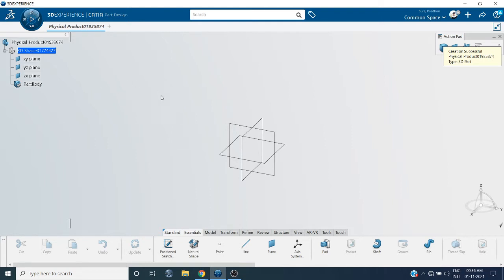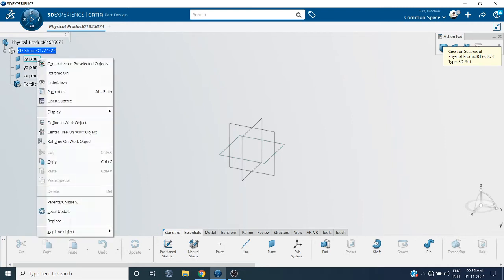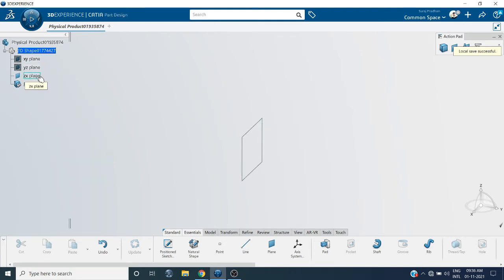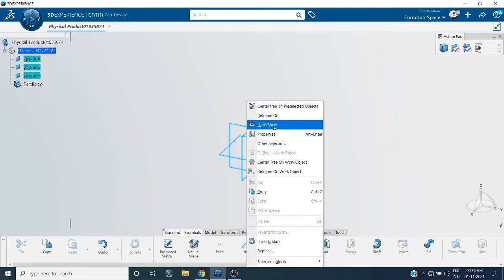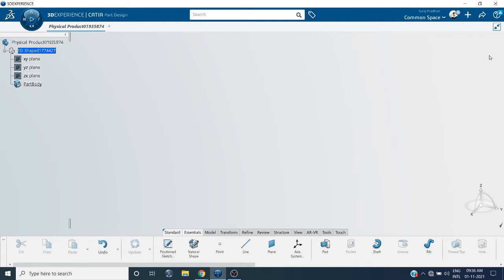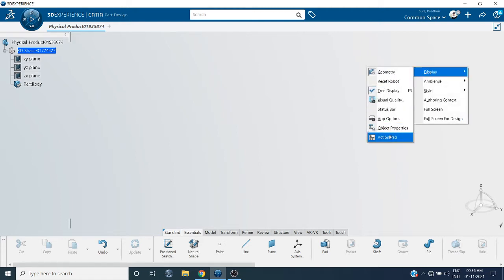First you can hide from the tree section one by one. Right click, hide and show XY plane, right click, hide and show YZ plane, right click, hide and show ZX plane. Or you can select all three directly, right click, hide and show. I have selected the action pad, that is why it is on the screen. If it is not there, just right click, display, and here is the action bar.